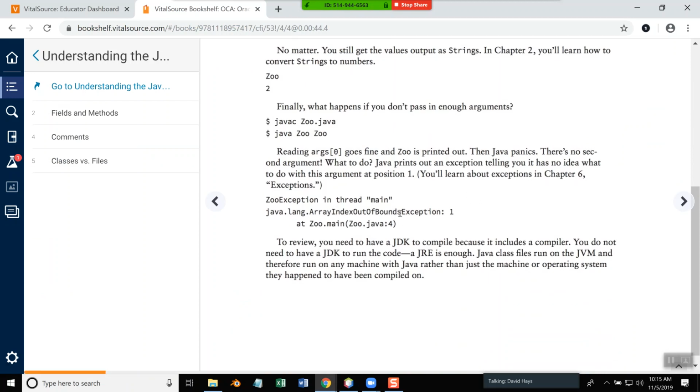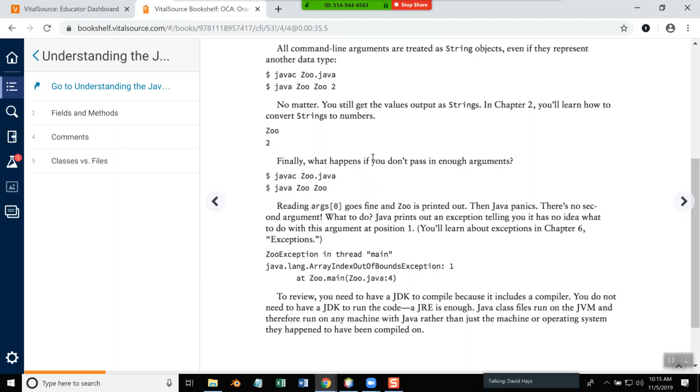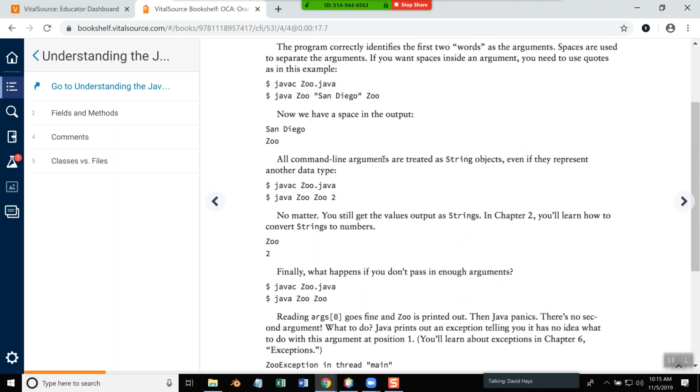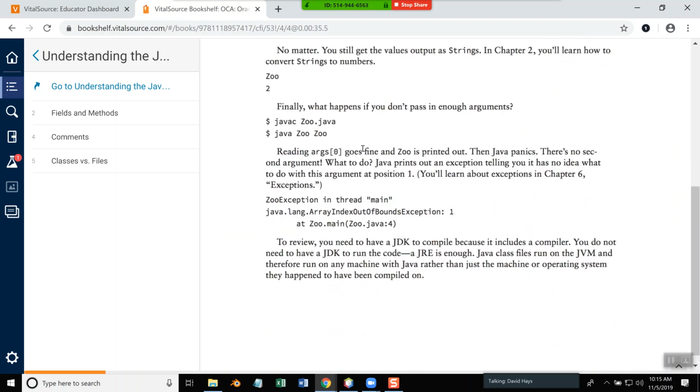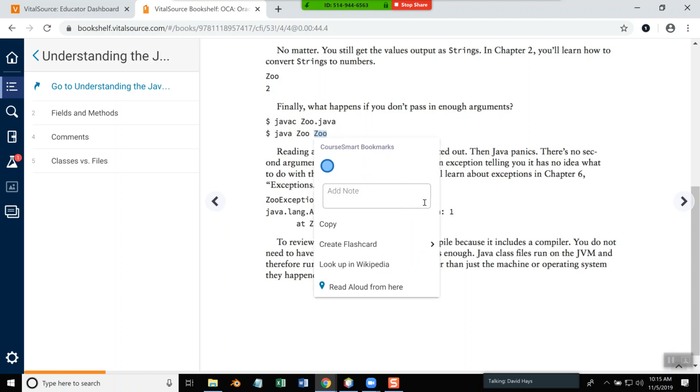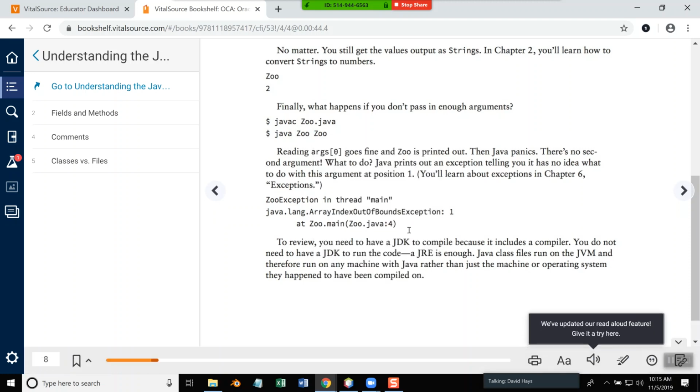Array index out of bounds exception. Sometimes you get this if you specify too few arguments. So if up here you tell it you're going to have args0 and args1, but you only pass in one parameter, then it doesn't know what to do. So it gives you that error.